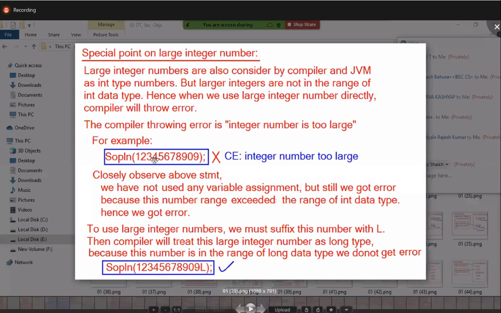Come on, think. When you write System.out.println 5, 5 is considered as what type? Int. And the compiler checks whether that number is in the range of int or not. If yes, it compiles, otherwise it throws an error. Same way, when you take one large number in the program, the compiler will consider whether this number is in the range of int or not. It is not in the range of int, hence the compiler throws an error.